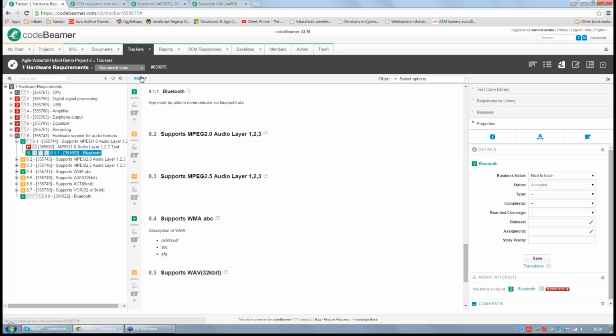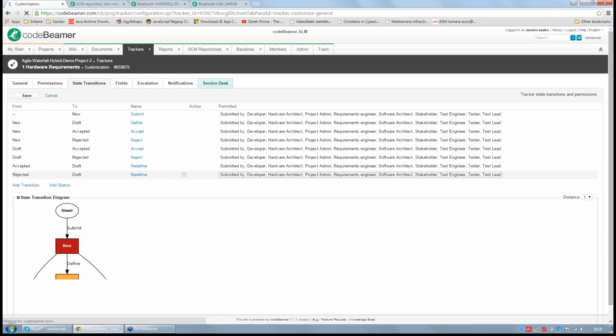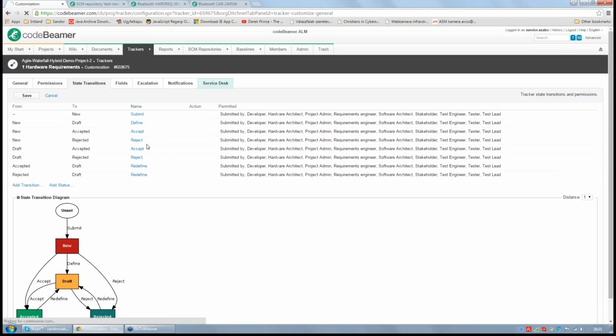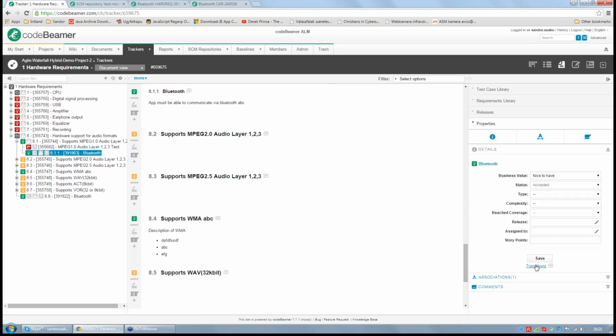If we take a look at the customization of this tracker, here in the customize page we can see the state transitions. This chart represents the workflow, or this drawing represents the workflow, and here we can see the state transitions from one state to the other. So in the document view, the possible state transitions in the transitions menu are the transitions which are the next in this workflow.